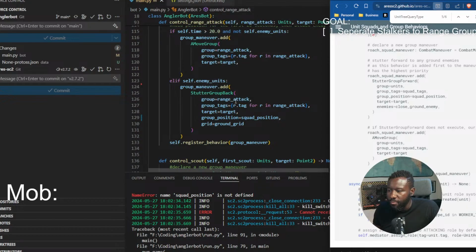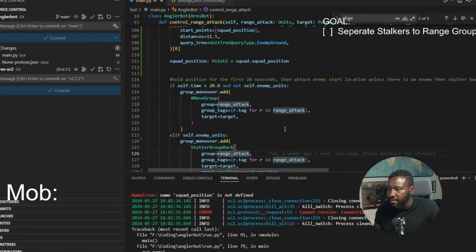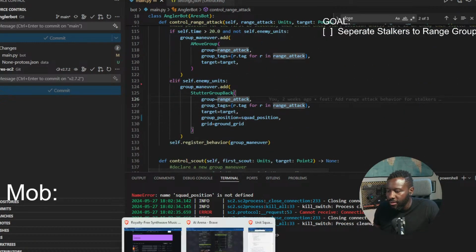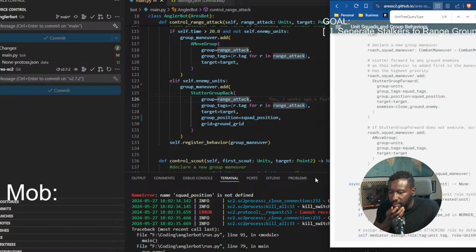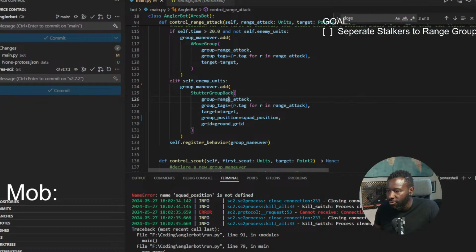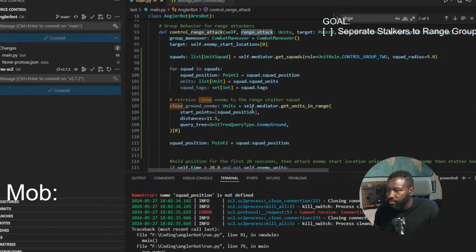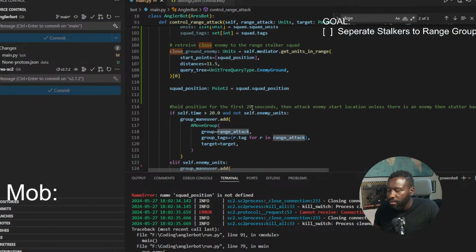The group is, so actually it won't be range attack. This will actually be units. Sorry, is it going to be unit or units? It's going to be units. Group tag, it's a squad tag, so actually we don't need the 4R, so we're not going to define it here, which is what I did before. Oh, is this using something else? Okay, this is using something.